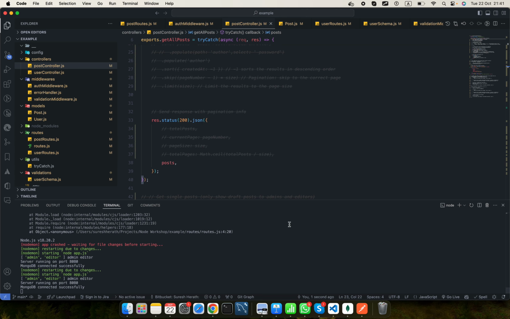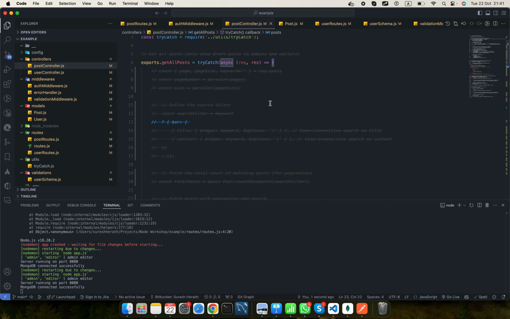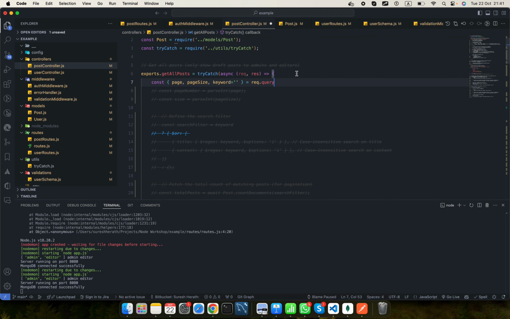Posts are coming. Okay, let's go and add the pagination here. For that pagination, I am expecting these values from the client side: request query, page size, keywords. Sometimes when the user sends it as a string, I'm going to parse it as an integer value and send it here.